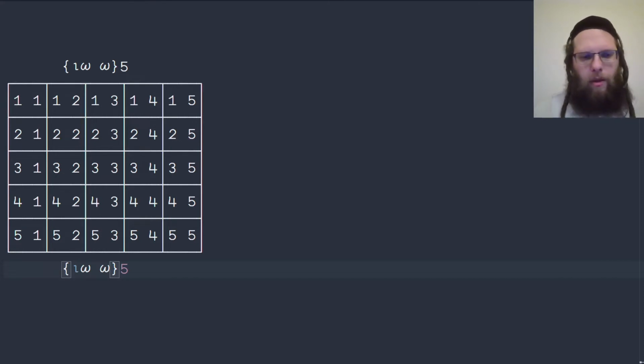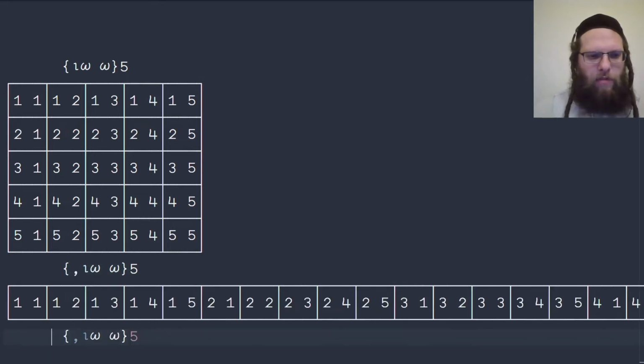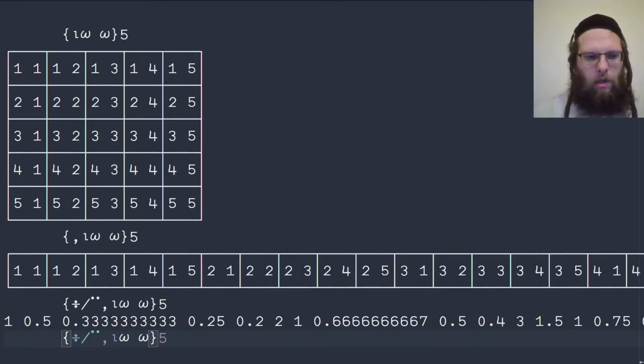So, we start off with this. We don't need it to be a matrix, so we can start by raveling that. And then we need to figure out what quotients they represent. So if we do a division reduction, dividing the first element by the second element in each one of these, that gives us our quotients.